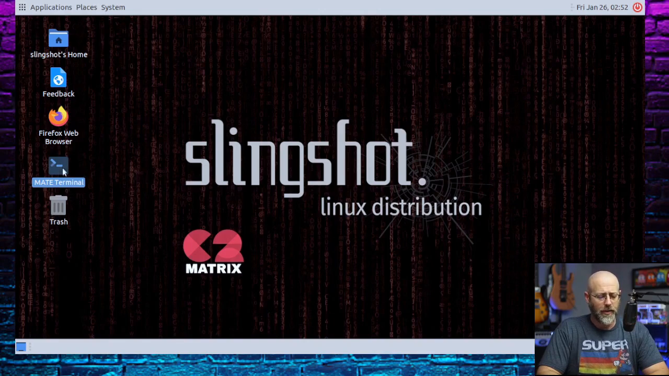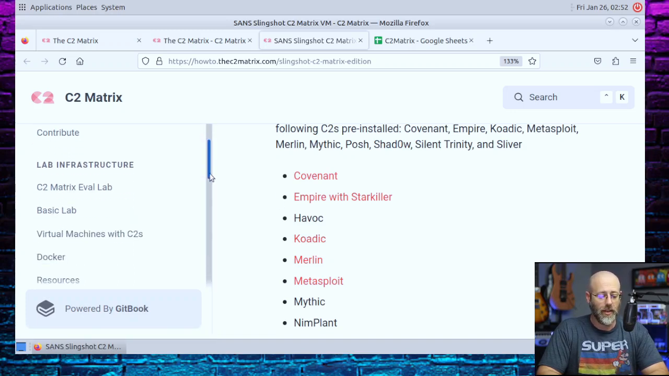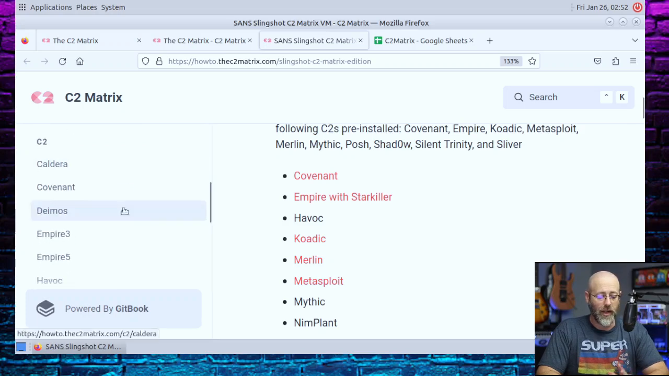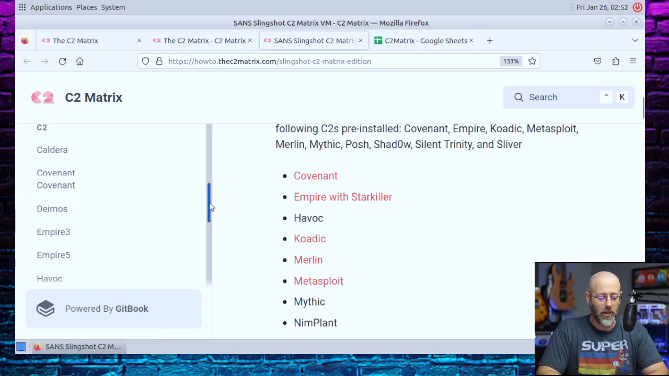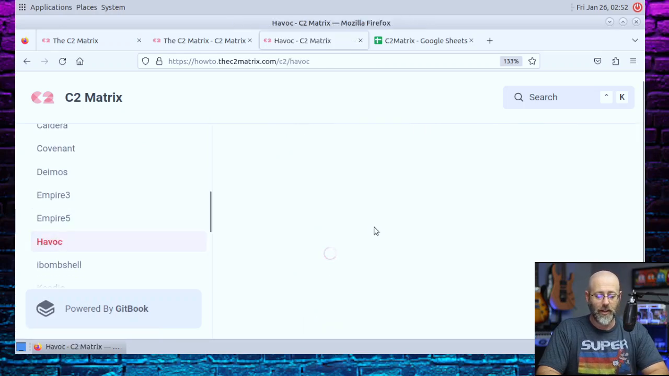All right, let's open this up. The cool thing is, if you go back to the C2 Matrix documentation, say you pick one you like, let's say Havoc. Like I said, I played around with Havoc a little bit. Let's take a look at this. If you're unfamiliar with Havoc, go over here to the left-hand slider menu, and you can click on Havoc. And this is where it gets fun.